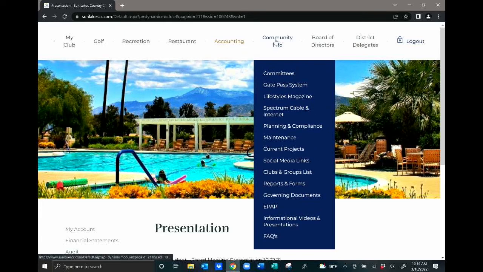Your next tab over is community info. This is where the vast majority of all your information is going to be. So you'll see here, if you hover over the community info tab, you'll see a long drop-down list of different information. And we'll go through each one of these.